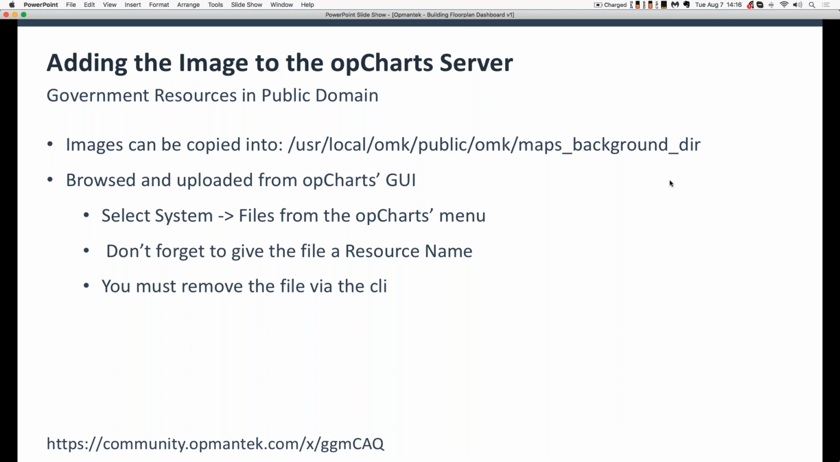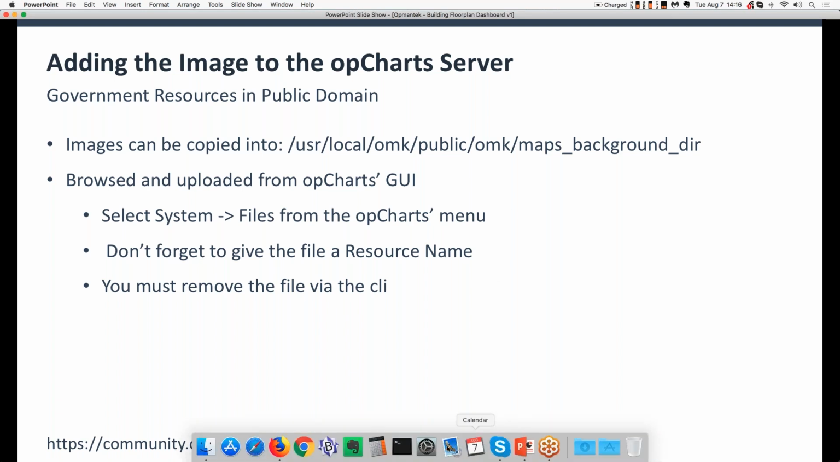If you drop the images into the Maps background directory, you can, of course, move as many images as you want at once, depending on how you're going to move them, whether it's SCP or some kind of a DevOps process, or just dragging and dropping them using something like PuTTY. So let's take a look at what that looks like.